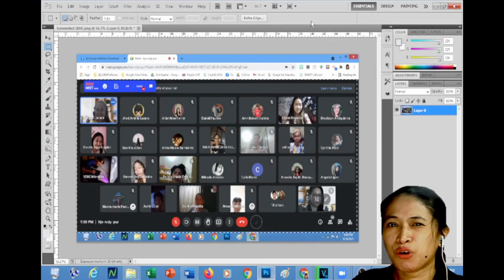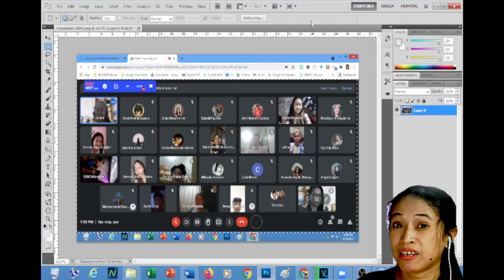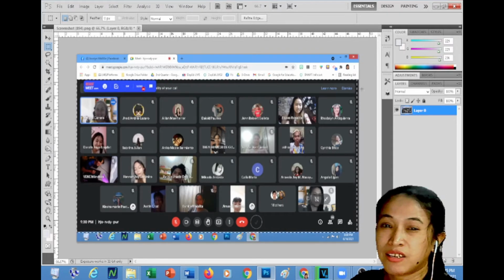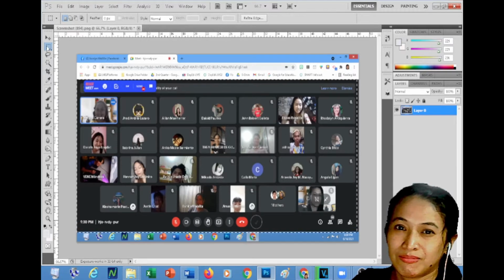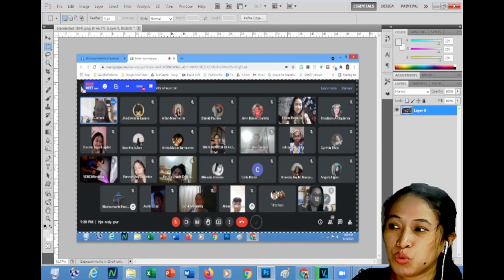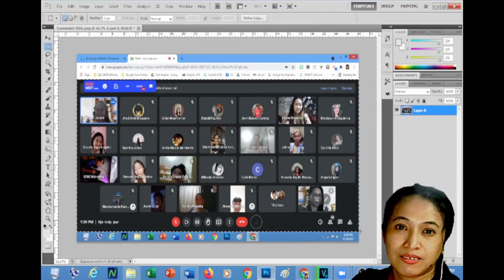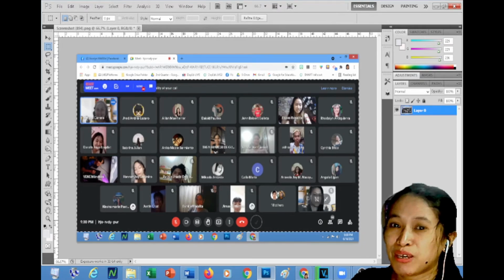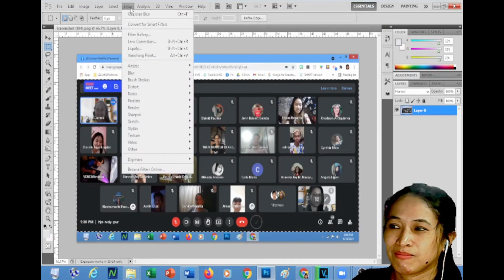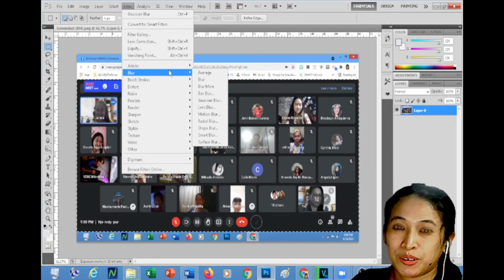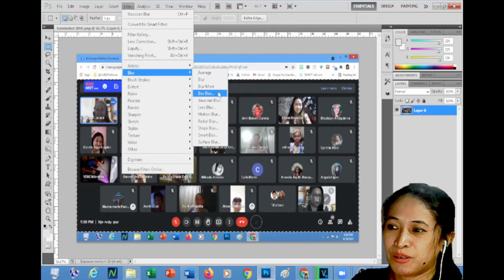There is another way on how you are going to apply blur effect, and that is by clicking the select tool. Select the area that you would like to blur. Let's say, for example, this area. Go to the Filter menu, click Blur, then click Gaussian Blur.